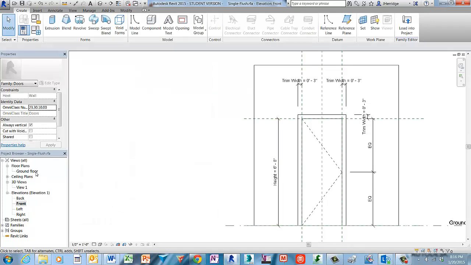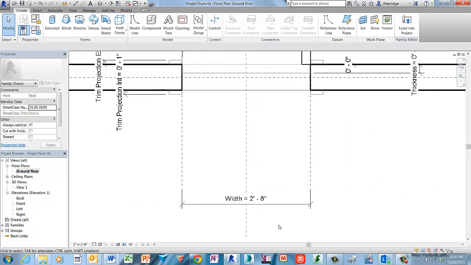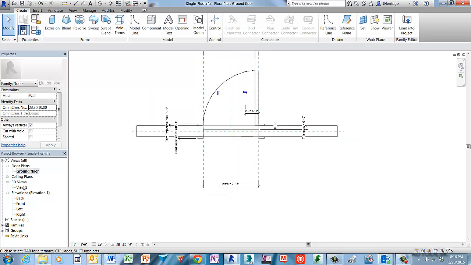All right, so I'm going to dismiss that. Going back to the plan representation, just confirming that the width value changed also. We just couldn't see it because I didn't have that view open concurrently.